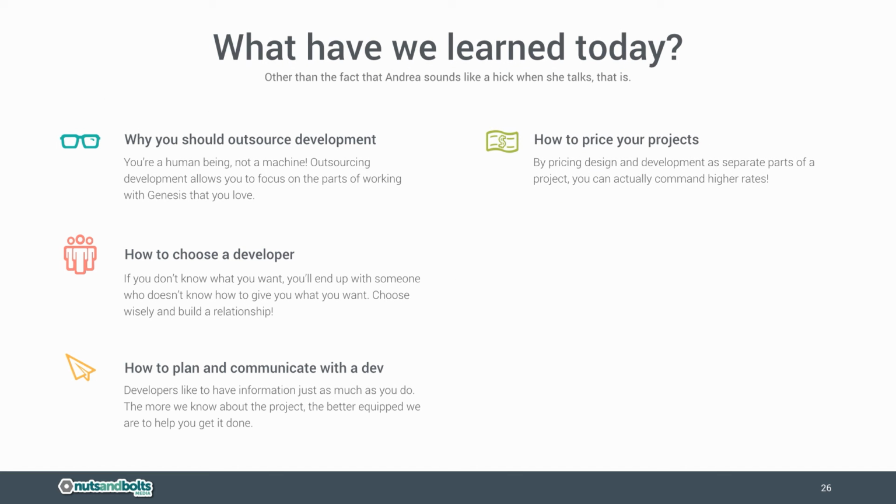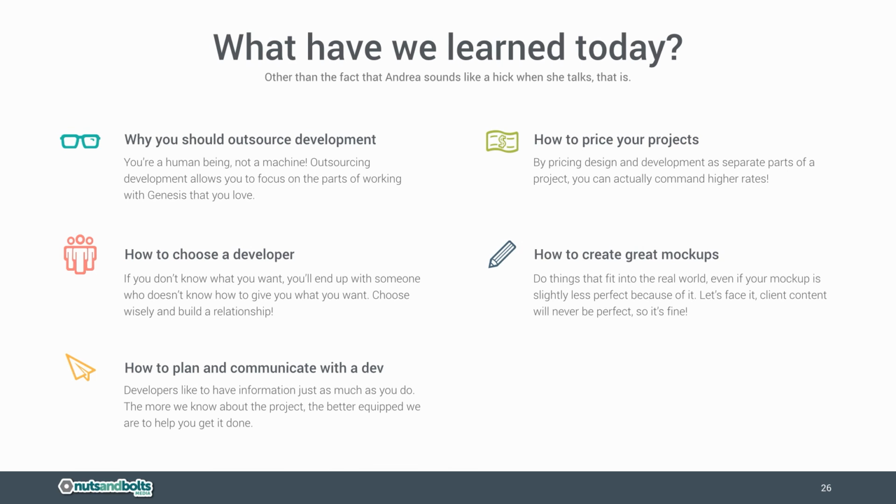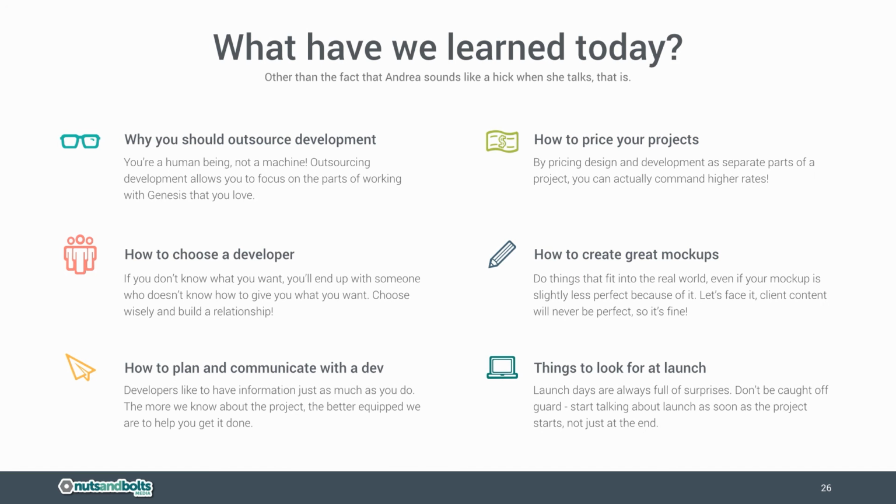Pricing is always a huge concern, but we talked about a couple of pricing models you can use when outsourcing development. We went over some mock-ups and I nitpicked them just a little bit to give you an idea of what you can improve if you're making mock-ups to pass off to a dev. Finally, we went over a few quick tips for launch to help everyone stay sane.